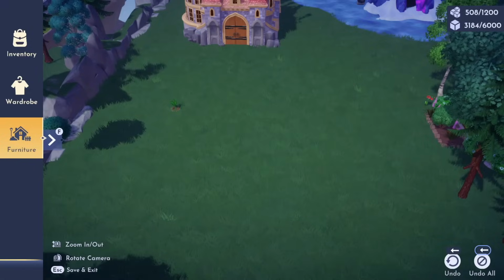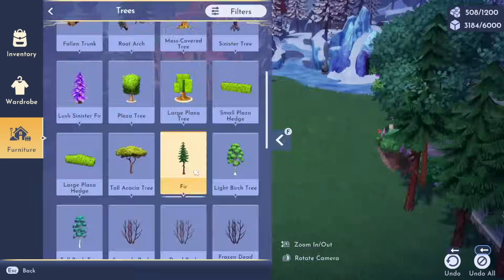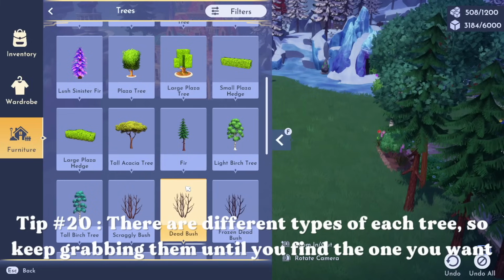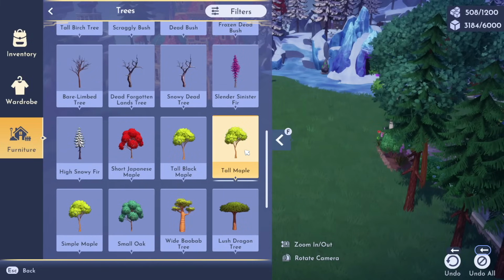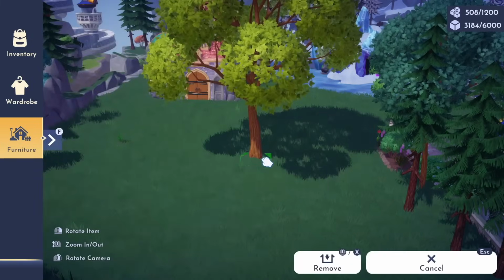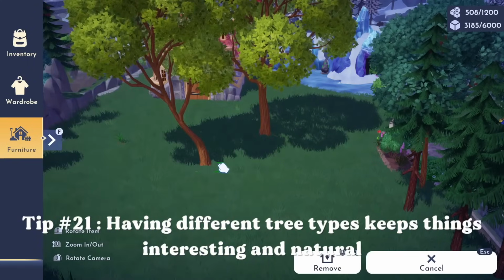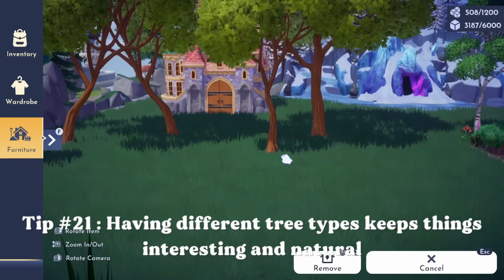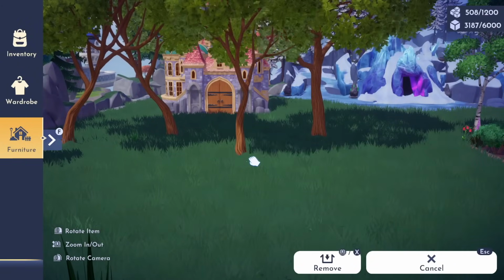Okay, now I want to go into a little bit more detail about how I approach using trees and underbrush. There are different sizes and shapes of all the trees. We'll just look at this tall maple right here as an example. So if I take out the tall maple, and then let me take out another one. Okay, so notice how this one is a different shape. And then there's also this little smaller one right here.